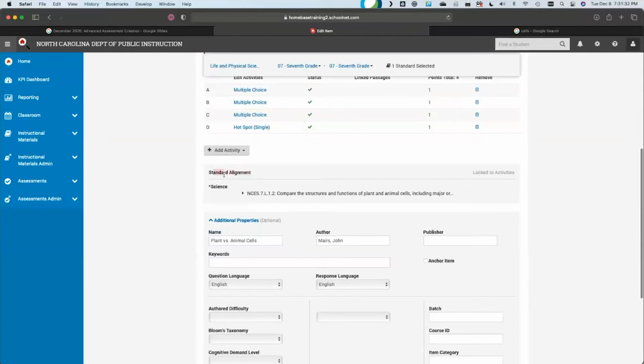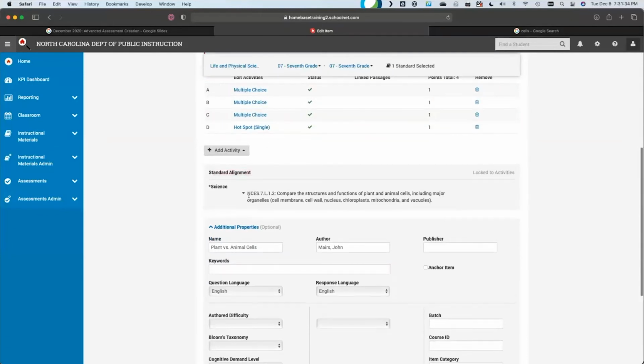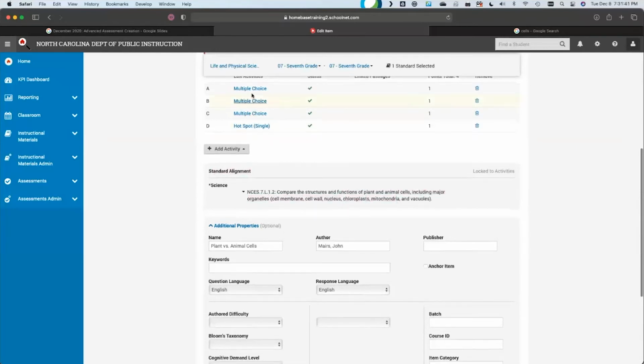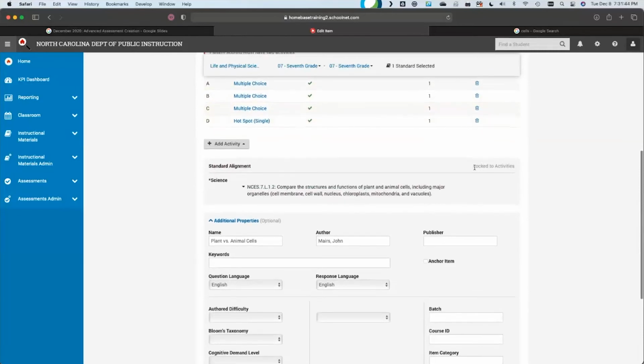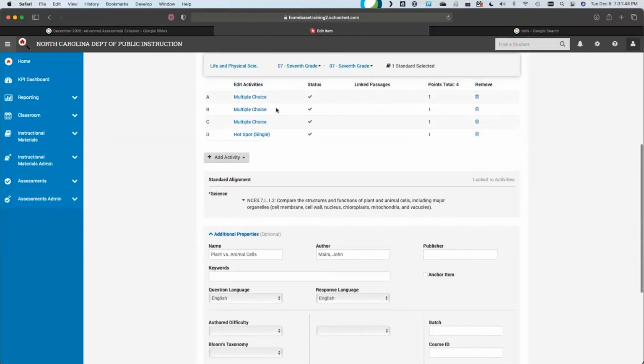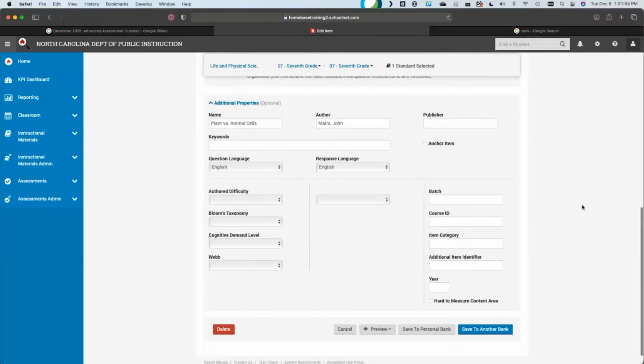Down here it's going to summarize our standards alignment. Now all of our items are aligned to the same standard, but this area would list all the standards that have items up here, and you'll notice it says locked to activities. So the standards for this task are based on the standards linked to these activities. You can't otherwise edit these. And below that, you have the same additional properties that you get with pretty much everything you create in Schoolnet. You can put in your blooms level and that kind of thing.